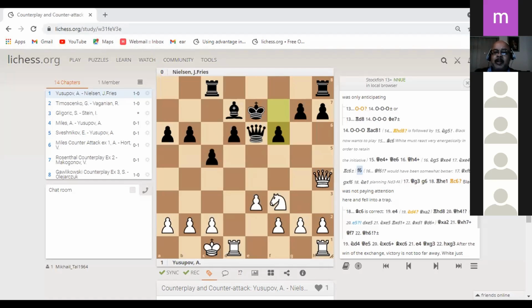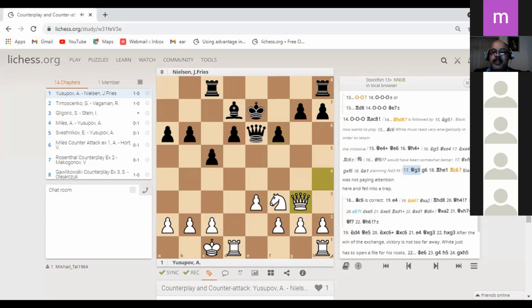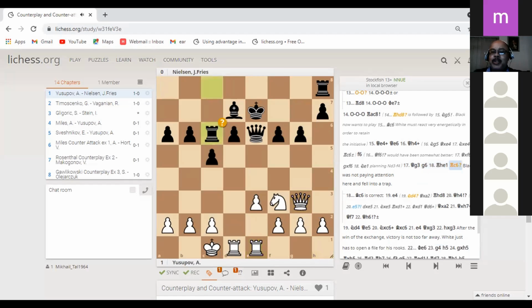Not really. I think it's a weird position that the king's gone to E7, but it looks very solid. Okay, let's just roll forward a few moves. Queen to G3, G6, Rook H1, and now Knight. The Rook to C6.